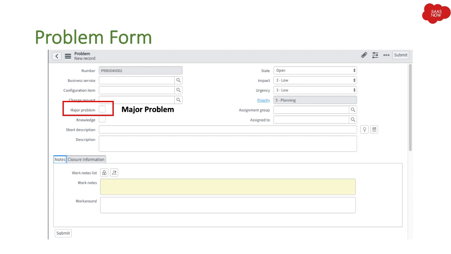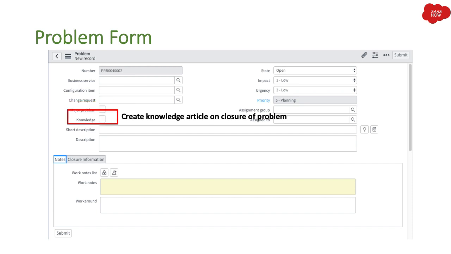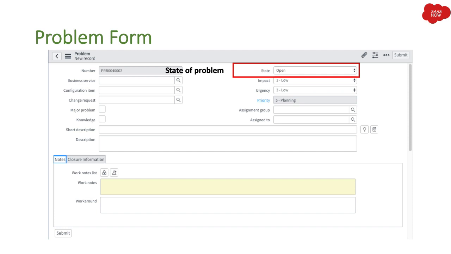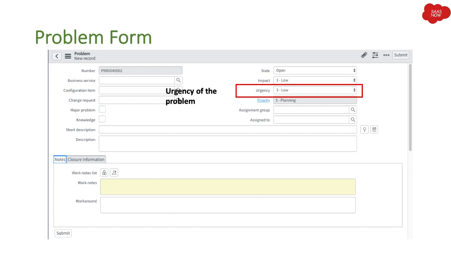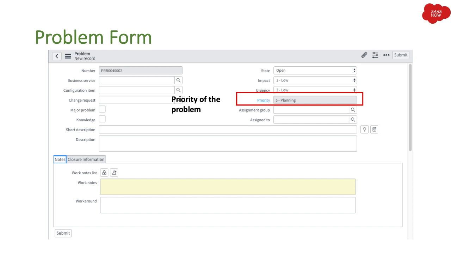Then we have this major problem field. It says whether it's a major problem or not. Then it's knowledge. That means if you want to create a knowledge article on closure of the problem, once this problem is resolved, it will be in draft state, not directly published, because somebody has to review it. Then we have state of problem, which defines exactly what the status of the problem is. Then you have impact, similar to what we had in an incident. Then we have urgency, which decides the priority. It's similar to our platform: impact, urgency, and then priority.